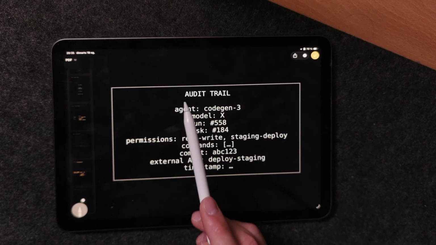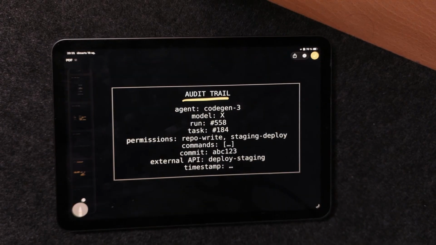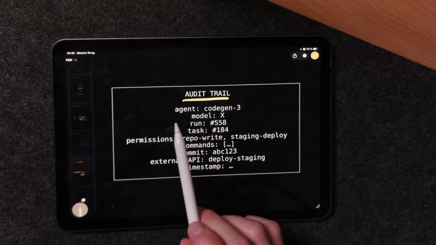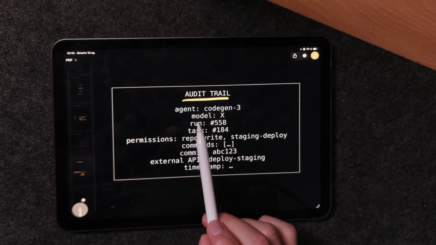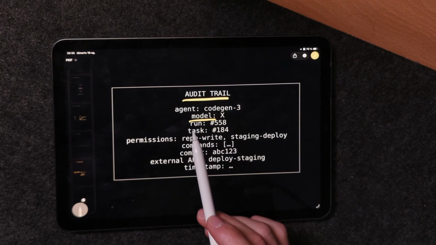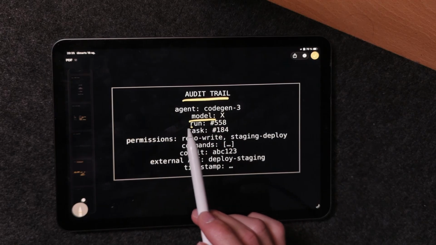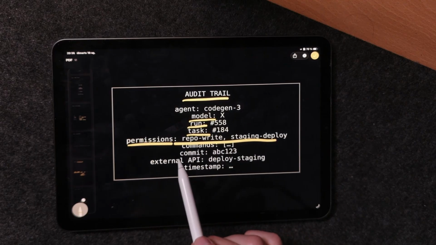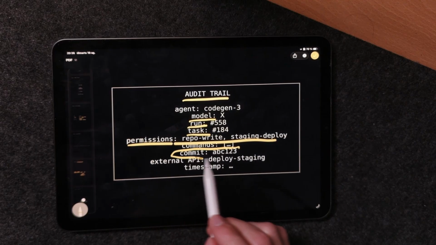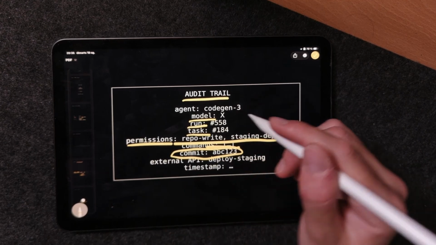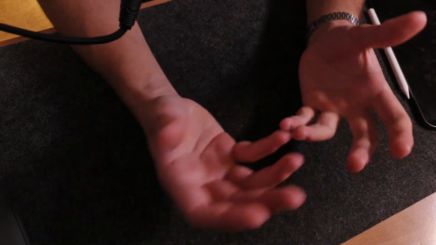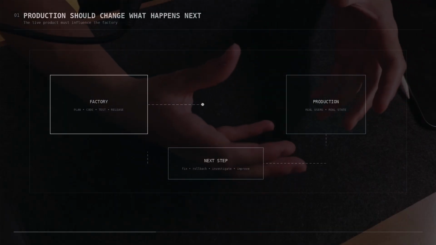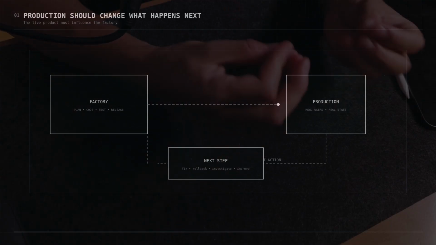And of course, having an audit trail here could also be really nice to have, so that us and the factory can keep track of what agent is doing what: the model of that agent, the run ID, the task ID, the permissions that it has, the commit that it's working on, and other properties that you can have here.